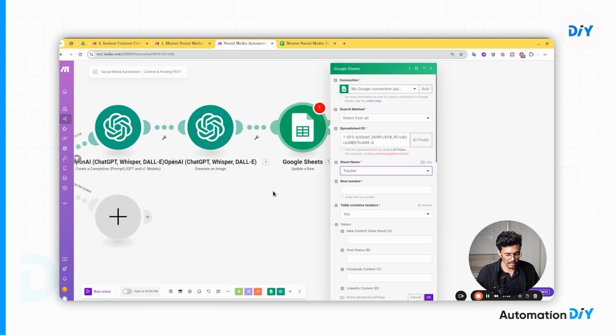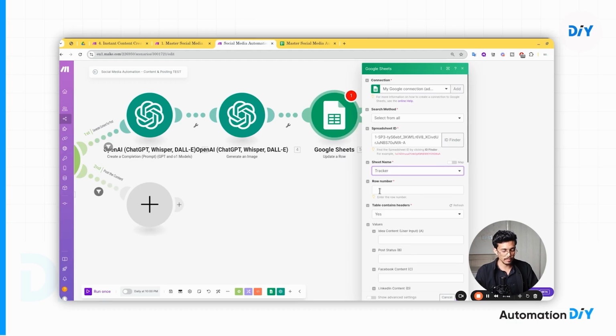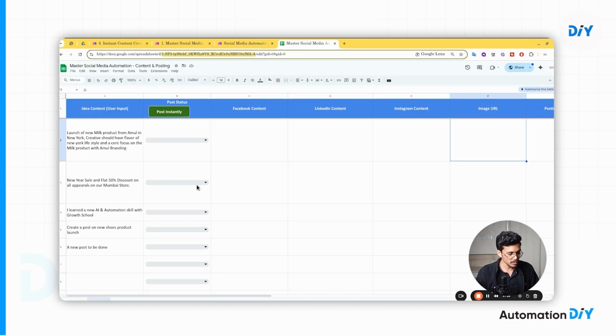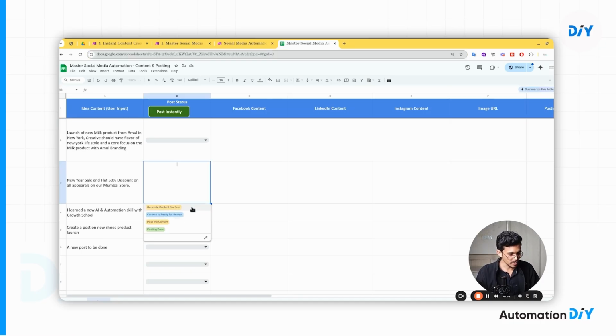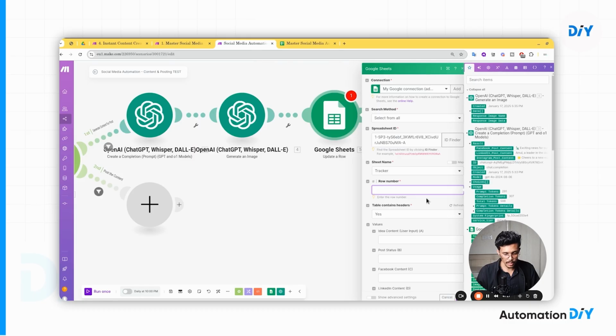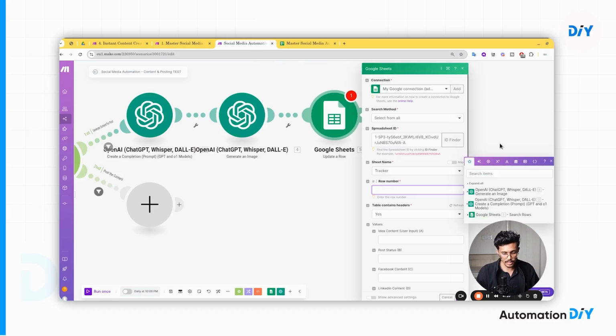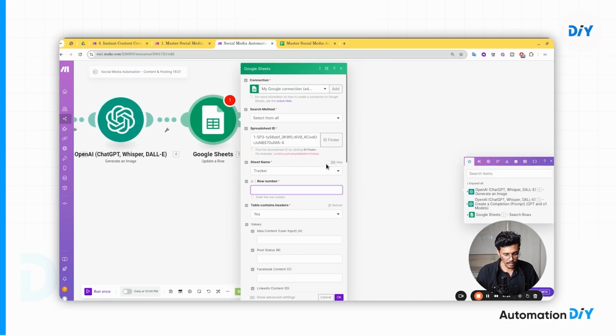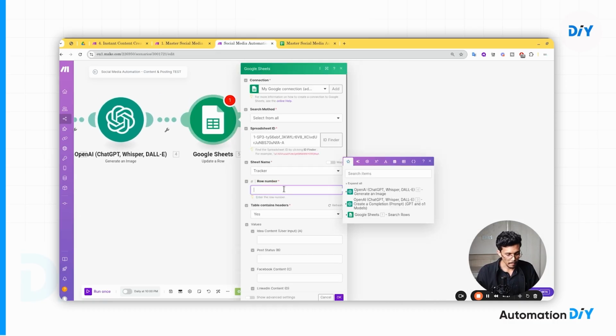After doing this, you need to decide which row you want to dump the data in. It's possible you put all those ideas in this A column, select any of them as generate content for post, and the scenario is going to run. So our row number must be there, to indicate which idea the content is generated for. We have to put the row number from the previous module, which is our Google Sheet search row. When you navigate to this particular field, a mappable panel is going to open.